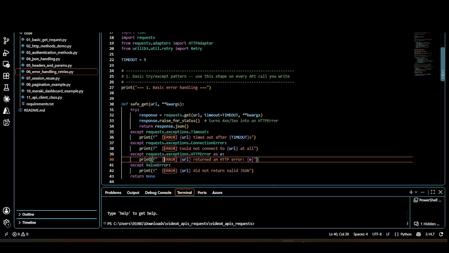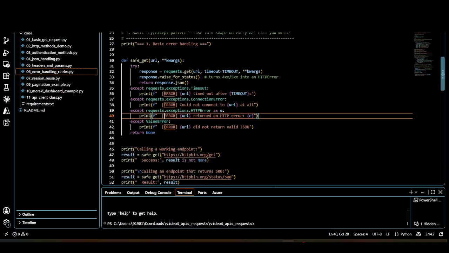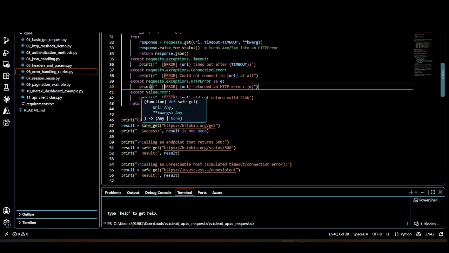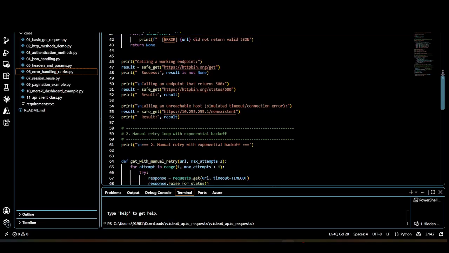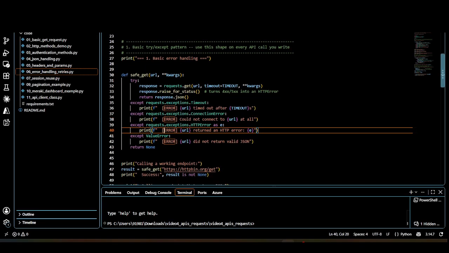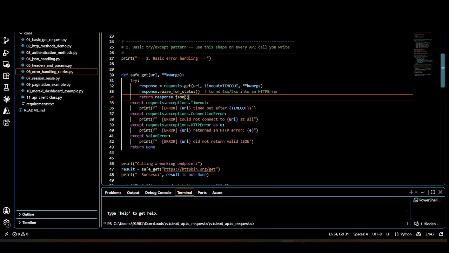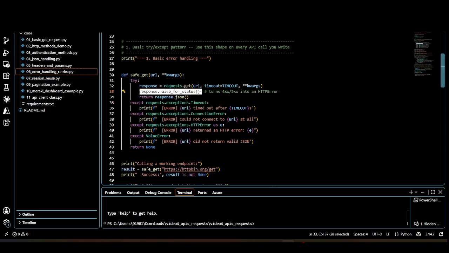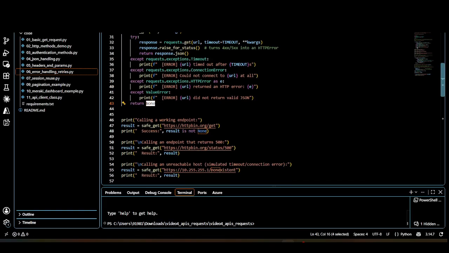So based on that, it will fall under one of these. Okay, so you are calling this safe get, right? This is the basic try except, where you are handling everything. It should not happen that you did not handle this and here your code gets broken. Otherwise, this will work and it will return none.